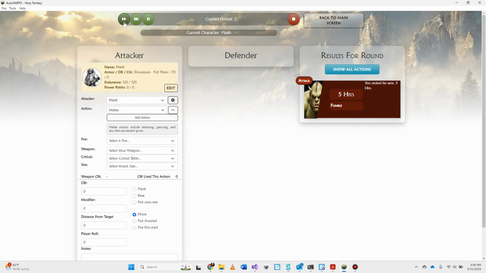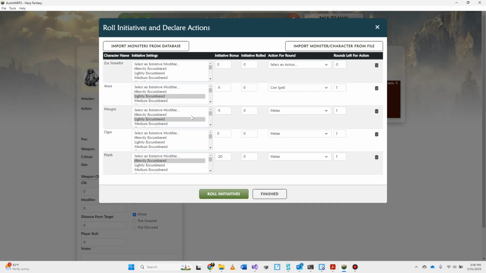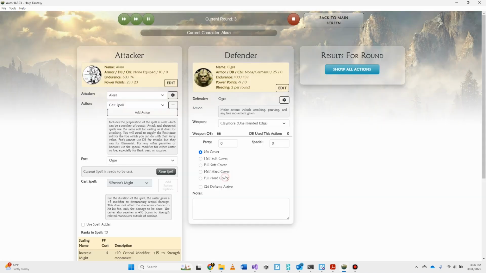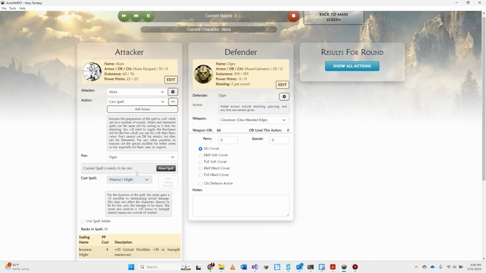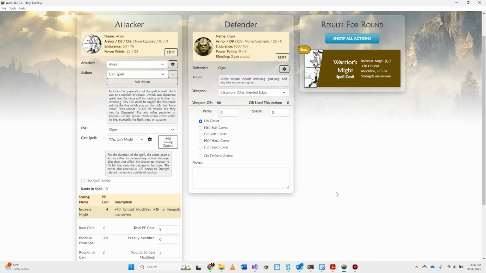Okay, going to the next player, I'm just going to skip over all of them, and I'm going to go to the next round. Roll initiatives. I don't think I want Akira to be last, so I'm just going to cheat and have him be second. I'm going to skip over Zer Stonefist again so that I can get to Akira, and so you can see that the current spell is ready to be cast. And so all I really need to do now is cast my spell and see if it has casted.